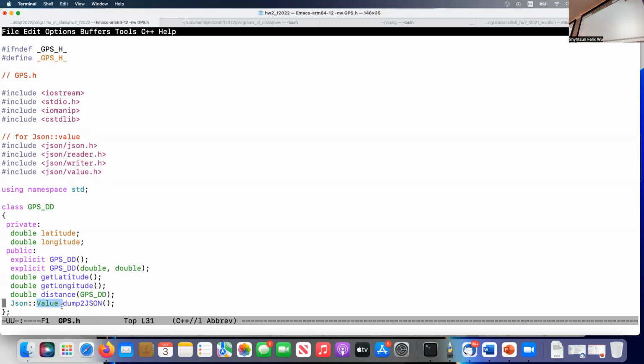So where did you see this before? You actually saw it when I say std colon cout, right? Namespace. Okay, this is a namespace. So there is a whole namespace called JSON namespace. JSON colon value. So that one is already defined. You don't have to do anything. It's already there. It's already implemented.